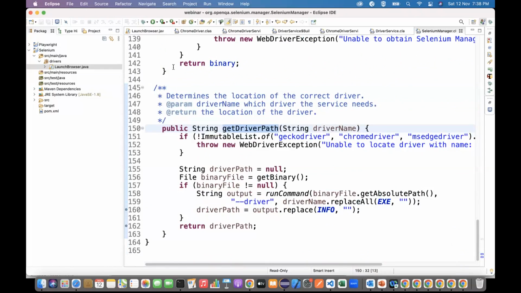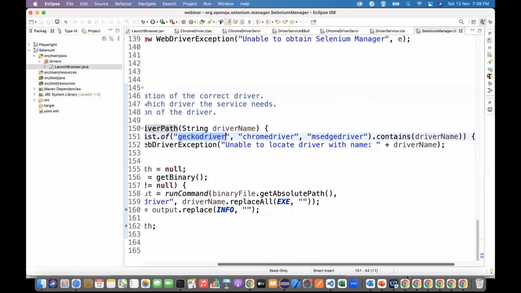By the way, how many of you don't know that you cannot use WebDriver Manager for Safari driver? You cannot use it. Safari driver is not supported by WebDriver Manager. Okay, if you don't know, keep that as a no. Safari driver still has to be managed independently by yourself. Only three browsers are supported: Firefox driver, which is Gecko driver, Chrome driver, and MS Edge driver. Only three of them are supported by the WebDriver Manager. If it is not any of these, it will throw an exception saying unable to locate the driver with this name, whatever driver name.